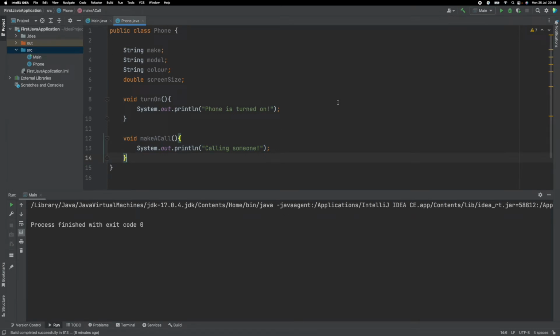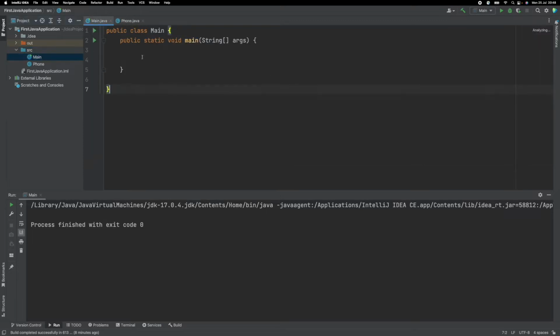Now how do we create an object? An object is an instance of a class. That might sound a bit confusing, but basically what we're doing is taking this blueprint. So we're going to write phone, okay? Because that is the class that we want to create a copy of, but actually build an object of, right? So we're going to write phone, and we're going to give it a name. I'm going to call this, let's say, a Samsung phone, okay?